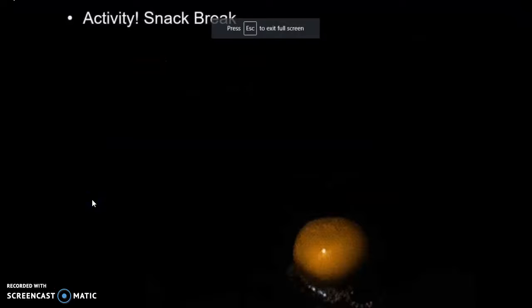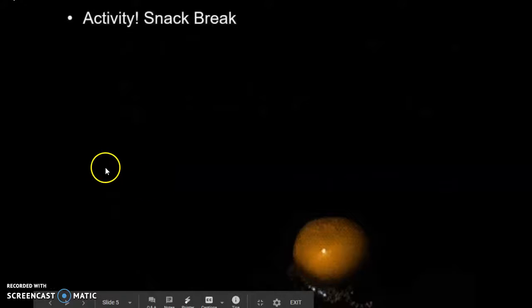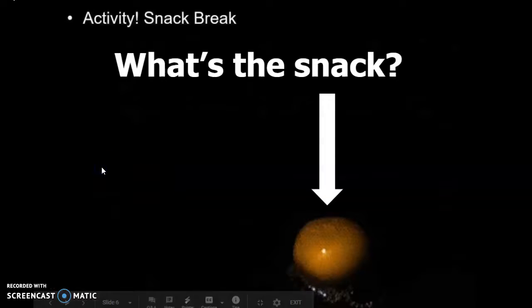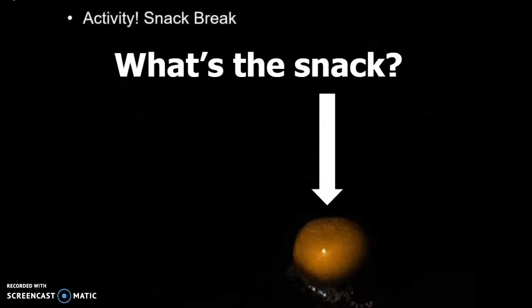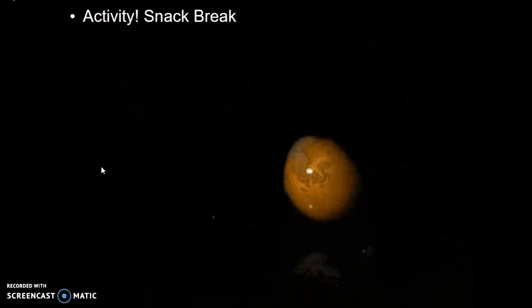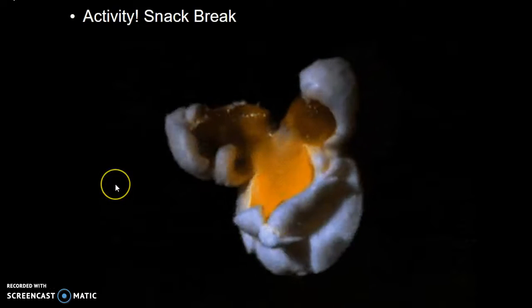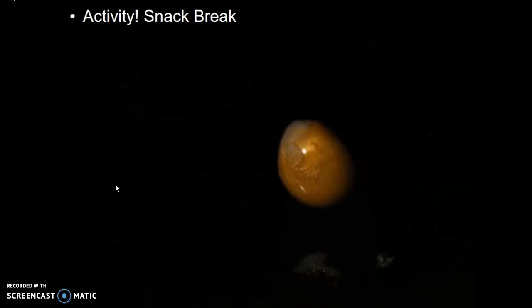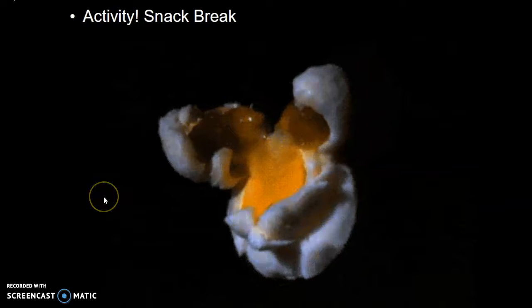Okay, so we do have our first activity. Our first activity is called snack break because this here is going to end up being a type of snack. So what do you think that snack is? If you guessed popcorn, you are correct. And this is a close-up image of what it looks like for that popcorn to be popping.